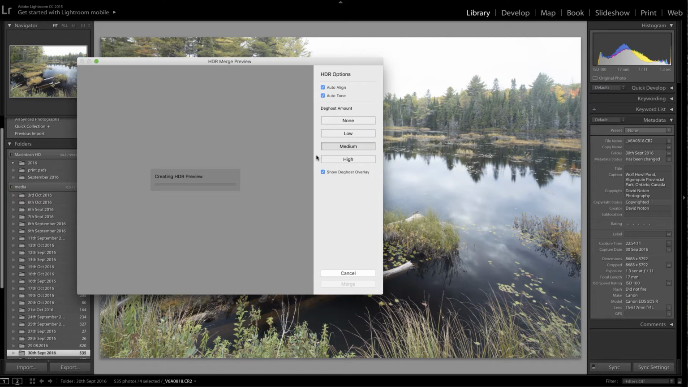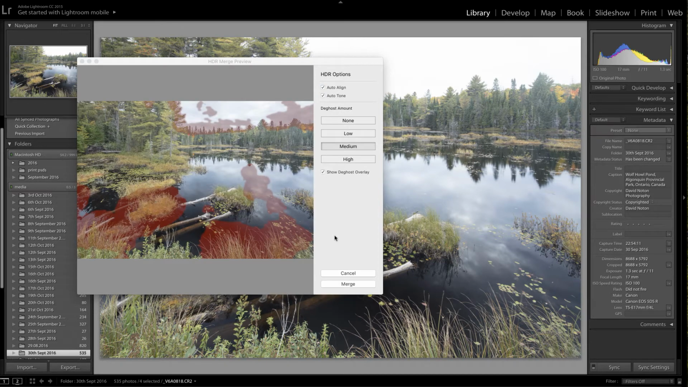it comes up with this dialog, and it's creating a preview. Exposure merging is the term I prefer to use here. It's going to take a few seconds to do that, so I'll just pause while we're waiting. So there's the HDR preview.